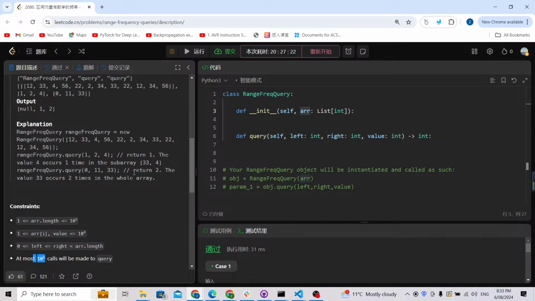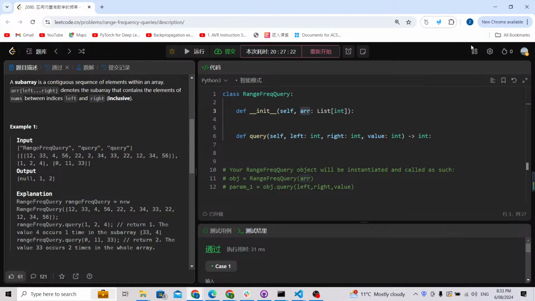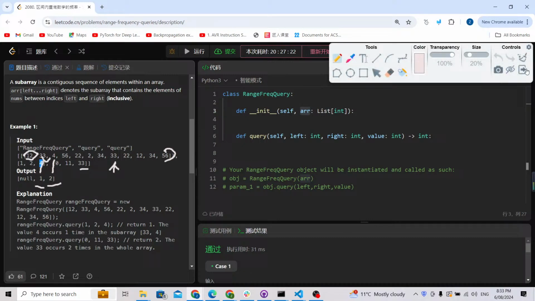This means maybe we can solve this problem by using n log n time or O(n) time. Maybe n log n time is possible. Instead of checking the frequency of a value from the left to the right, what about we just take out the values? Yes, the idea is very straightforward.